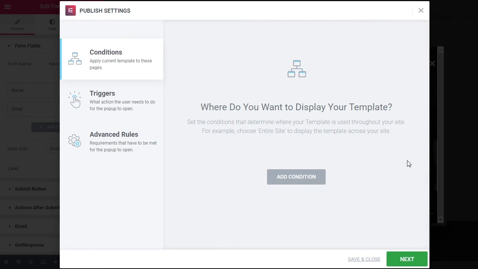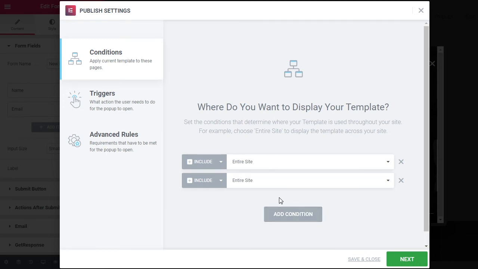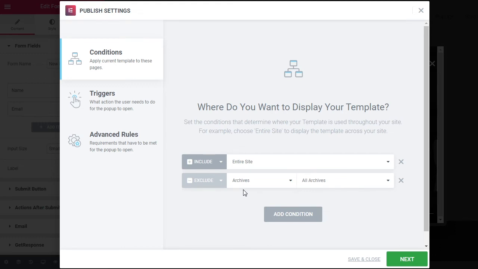Or you can do something like, let's say we want it to be on our entire site, but then there are specific pages where we don't want it to show up. So if there's only a handful of pages or specific types of pages that we don't want our pop-up to show up on, we will come over here to where it says include, and we will change that to exclude. So right now it's show up on the entire site, but we're going to exclude all archive pages. So this gives you an example of some of the conditions that you can have set up, and that is specifically for this one pop-up that you created.